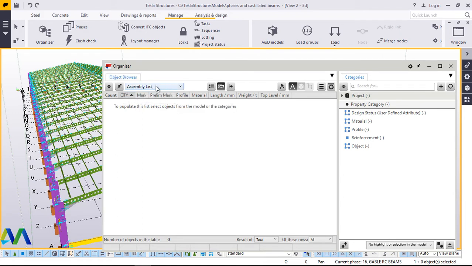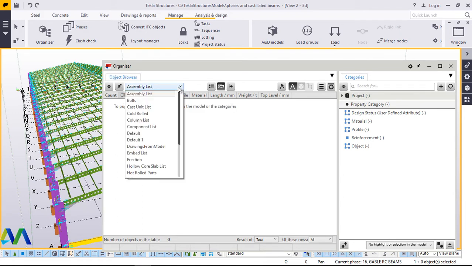Now, under the browser, we have various categories of the model. We have bolts, cast unit list, cold rolled, column list, component list, default. You can use the system default. Drawings from the model, embedded list. All these are the categories that you can use to categorize your drawings, and the outcome will be very useful for you and help you manage your model properly.